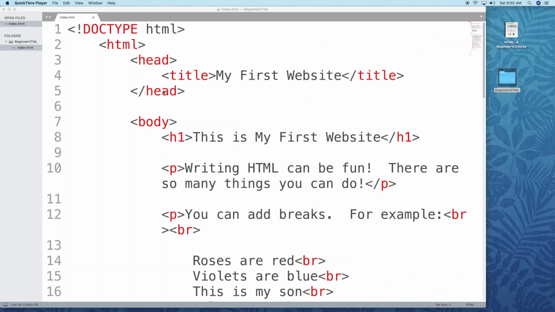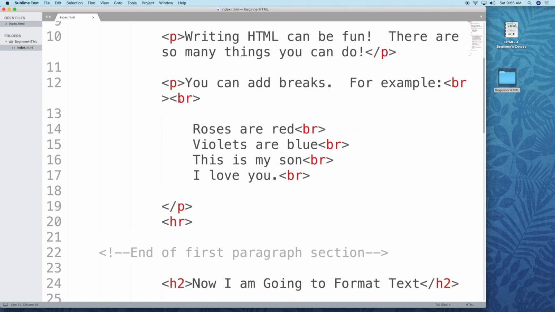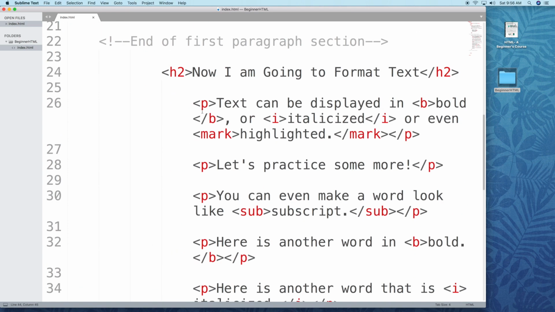So now I'm back in Sublime Text and I've dragged the beginner HTML folder over into Sublime Text and clicked on index.html to open up our file. And we're here, and this is what our file looks like so far, with our comments in it as well as all the content that we've just created.